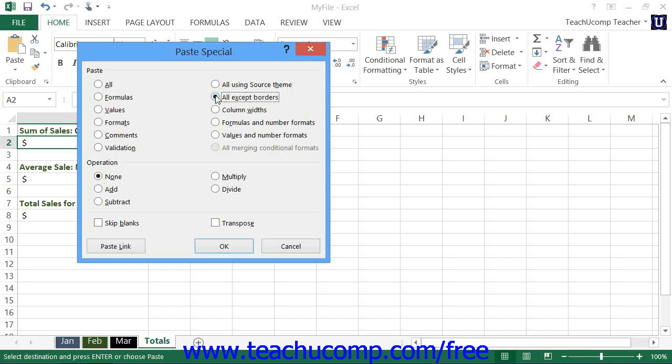If you select All Except Borders, you will paste all of the copied cell's contents and formatting except for the borders. If you select Column Widths, you will paste the copied cell's column width onto the selected cell's column. You can select Formulas and Number Formats to paste only the cell formulas and number formatting. You can select Values and Number Formats to paste only the cell values and the number formatting to the destination cells. Starting in Excel 2010, you can select All Merging Conditional Formats to copy conditional formatting and merge it with existing conditional formatting in the destination cell or cells.